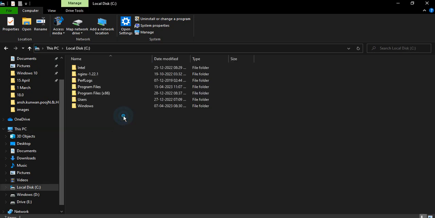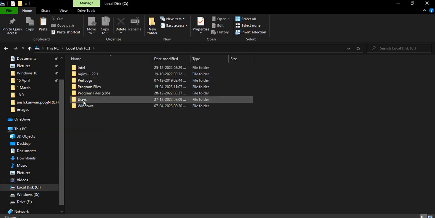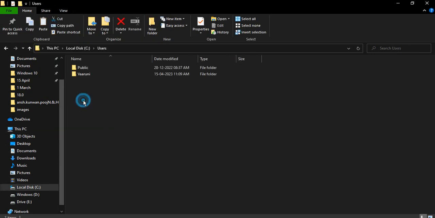So my data is in local disk C. Here you will see there is a folder called Users. Just click on that, and then you will find the folders for multiple users. Like in my case, there are two users, Public and my name, Varuni. So what I want to do is copy all the data of my folder.